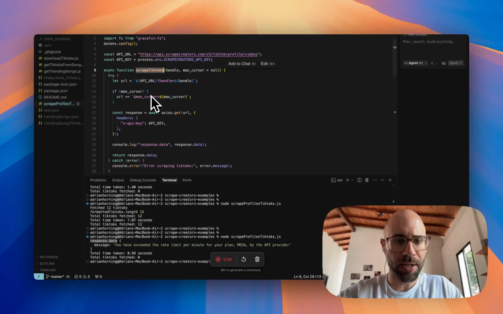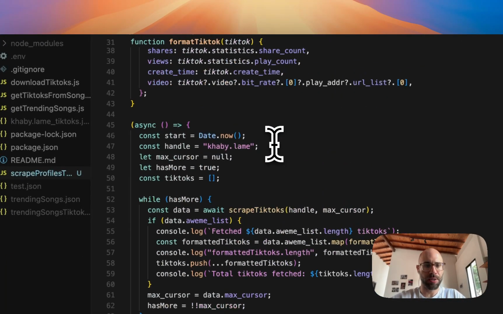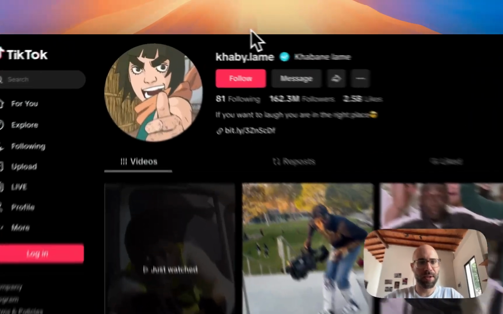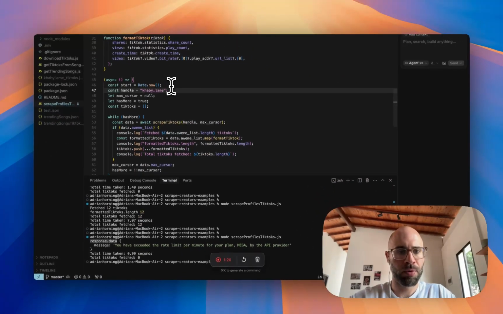We are just going to use Axios for that. We have the base API URL with the handle, which is his username. TikTok calls it unique ID, but it's copy.lam. And you get that just from his URL. So right here. Boom.